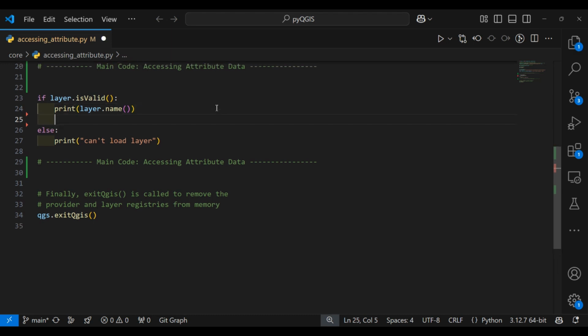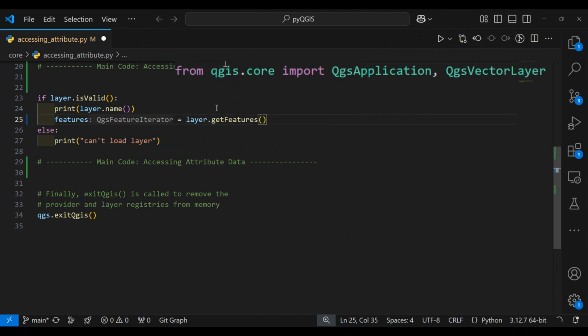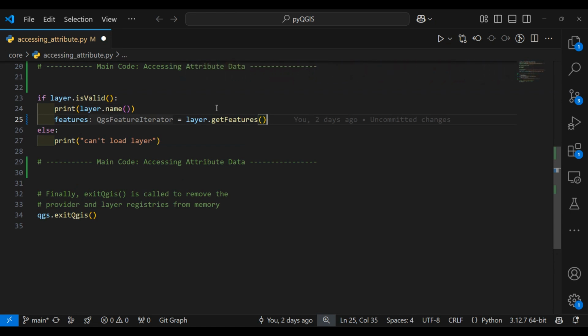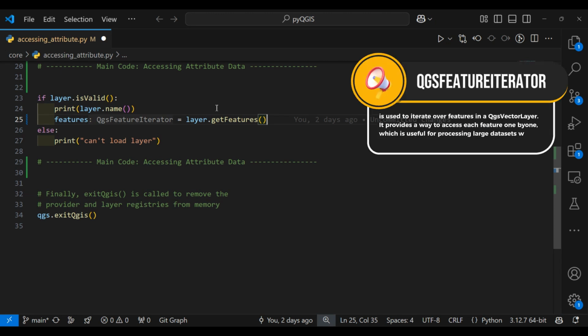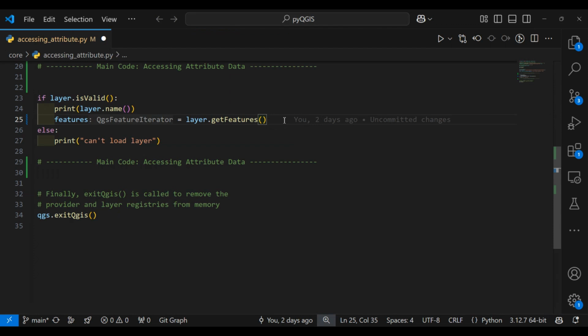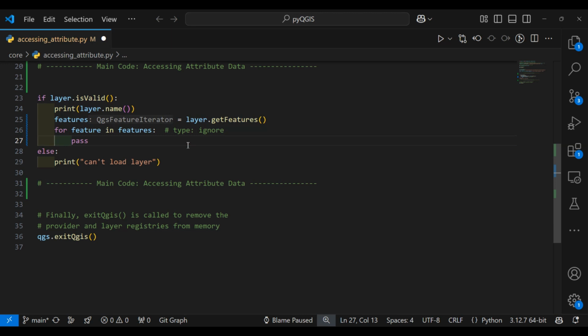Next thing we'll do is to get all the features of our vector layer and store it in a variable using the getFeatures method. This particular method is attached to the QGIS vector layer class. Note that under the hood, QGIS handles results from our getFeatures method as a QGIS feature iterator. This allows for improved performance and memory storage, which means we'll be able to access individual feature objects in our feature iterator. So to loop through all the objects in our feature iterator, we'll be using a for keyword.